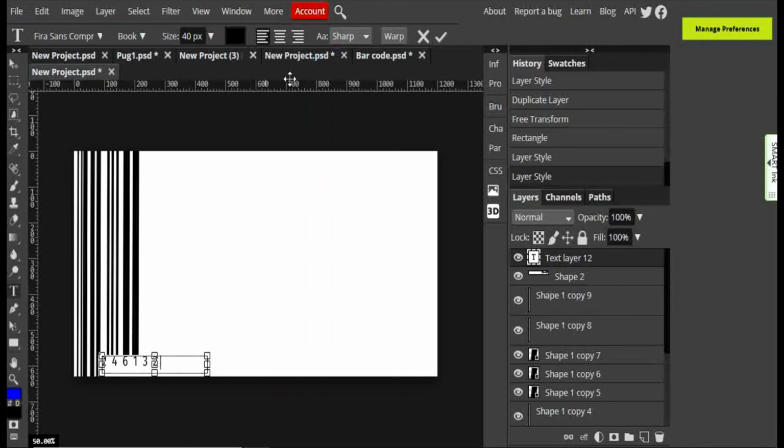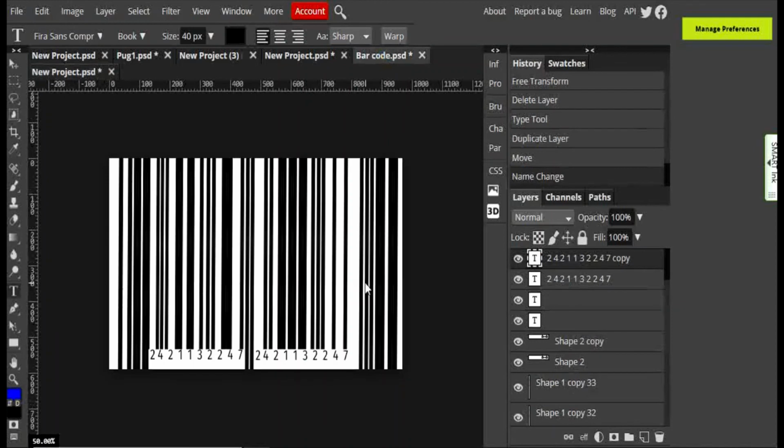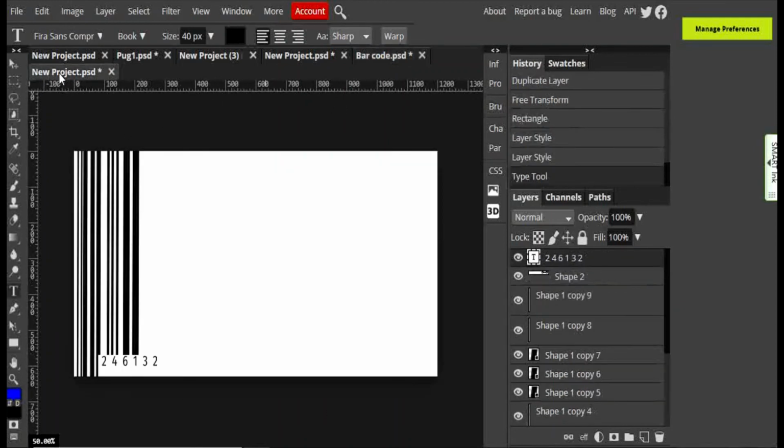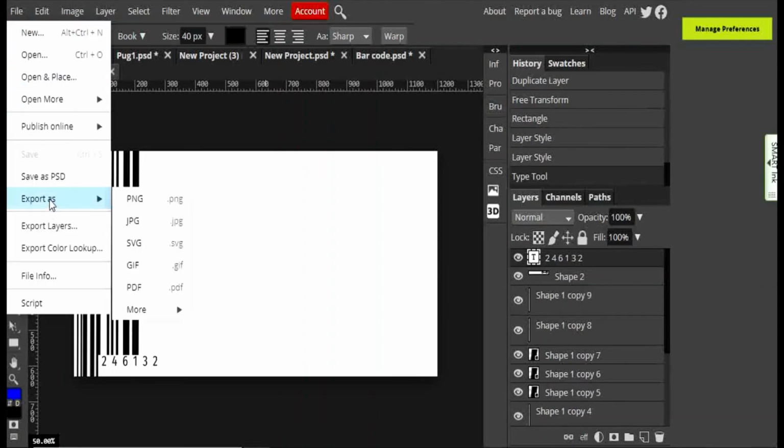And that's essentially it, okay? So you've got your lines all the way across. You've got two white rectangles and you've added some numbers. And the final thing to do then is to go to File, Export as a JPEG. And then you can use it in your publishing projects.